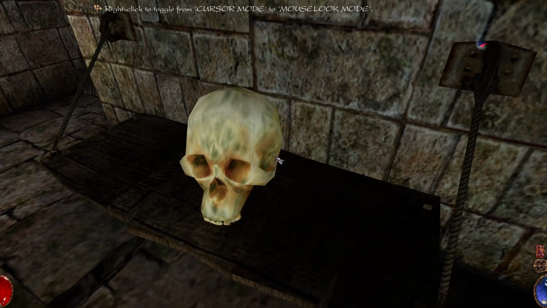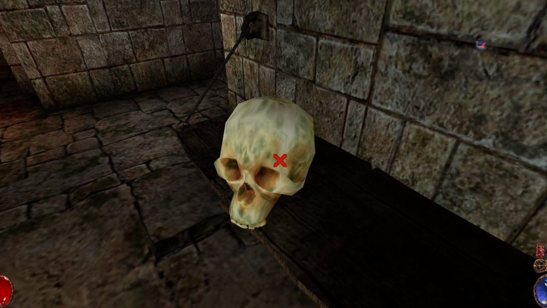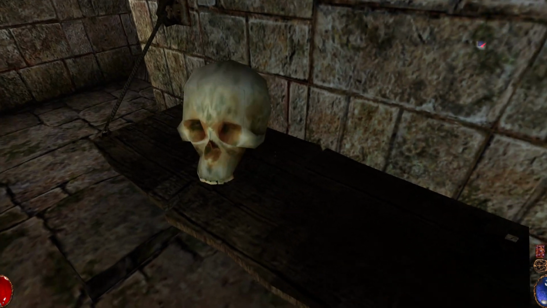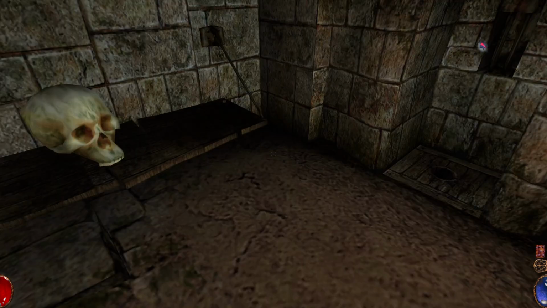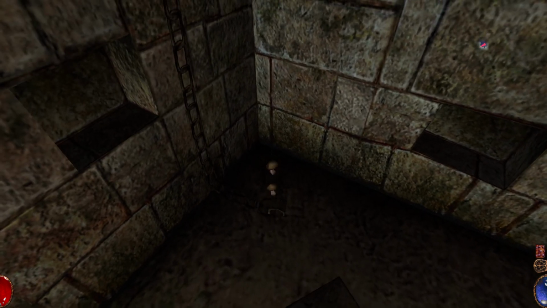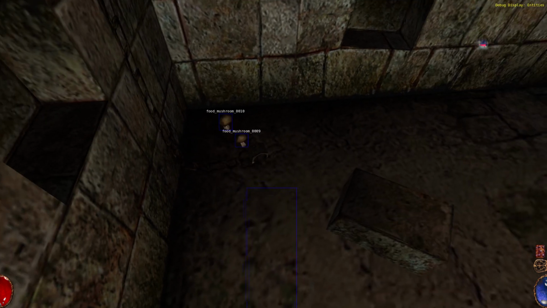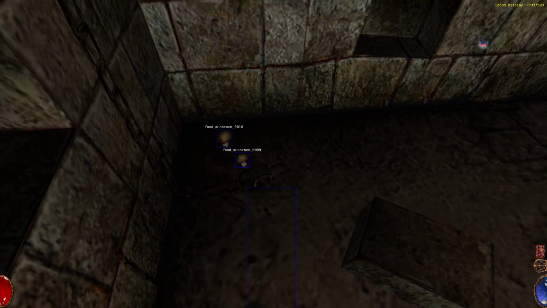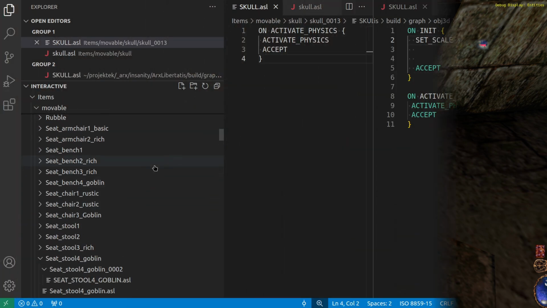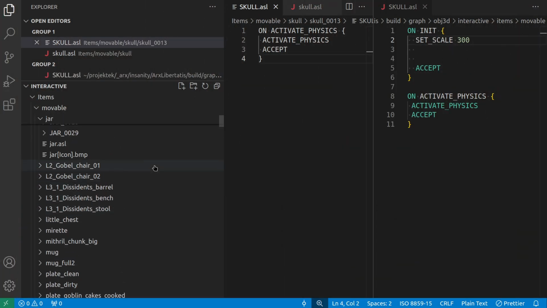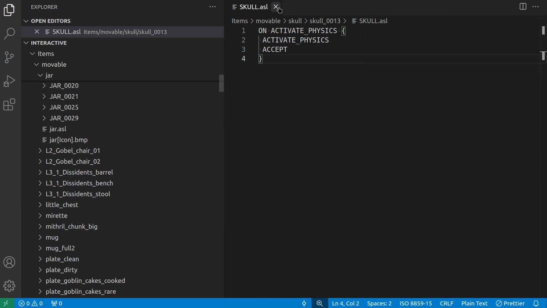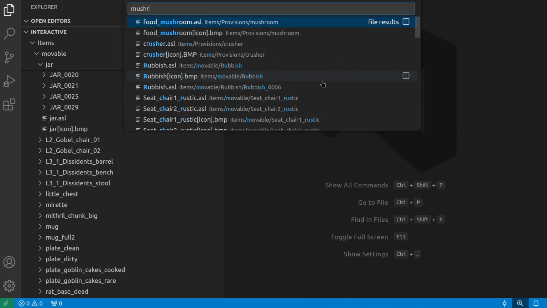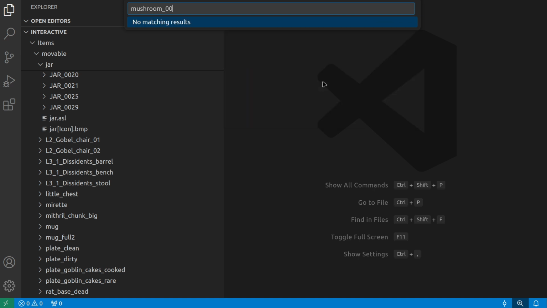So you can change a good couple of the properties of items just by messing around with simple commands in the onInit block. And you can do the same with mushrooms. Let's change the size of mushroom number 10. I'm back in VSCode and I'm gonna search for mushroom 10. I'm going to use the same trick. Actually, I'm going to close all of this junk here. Control P, mushroom, and 0010.